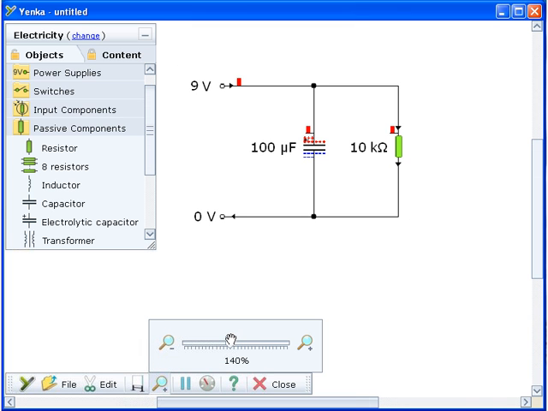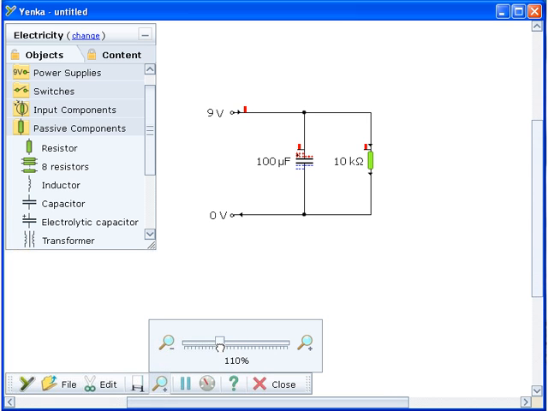The capacitor has plus and minus signs which illustrate the charge on its plates. Red bars also show how the voltage distributes around the circuit.